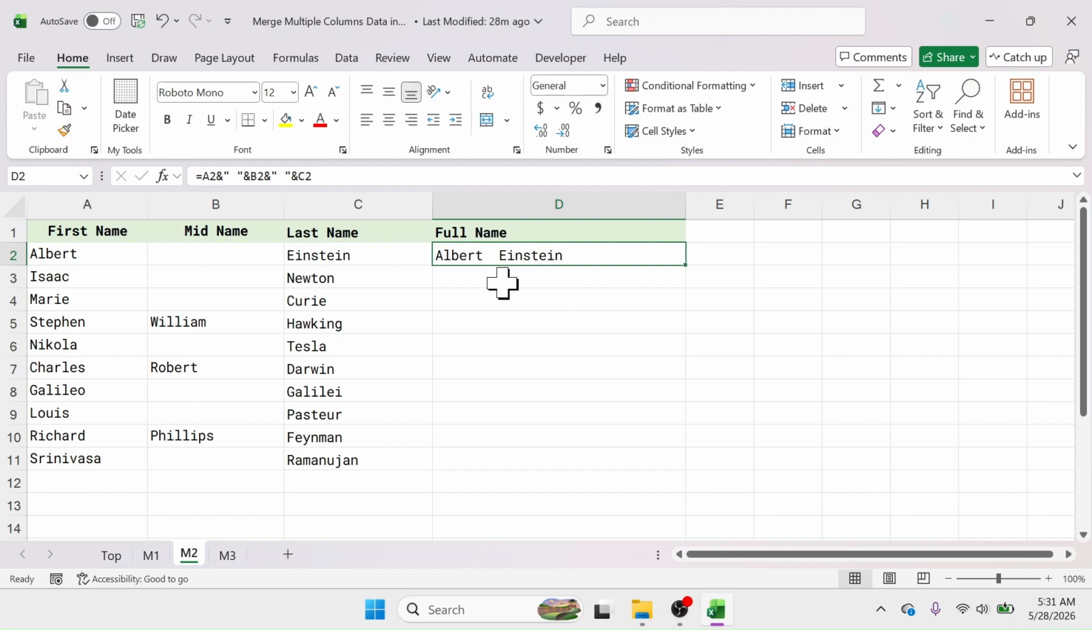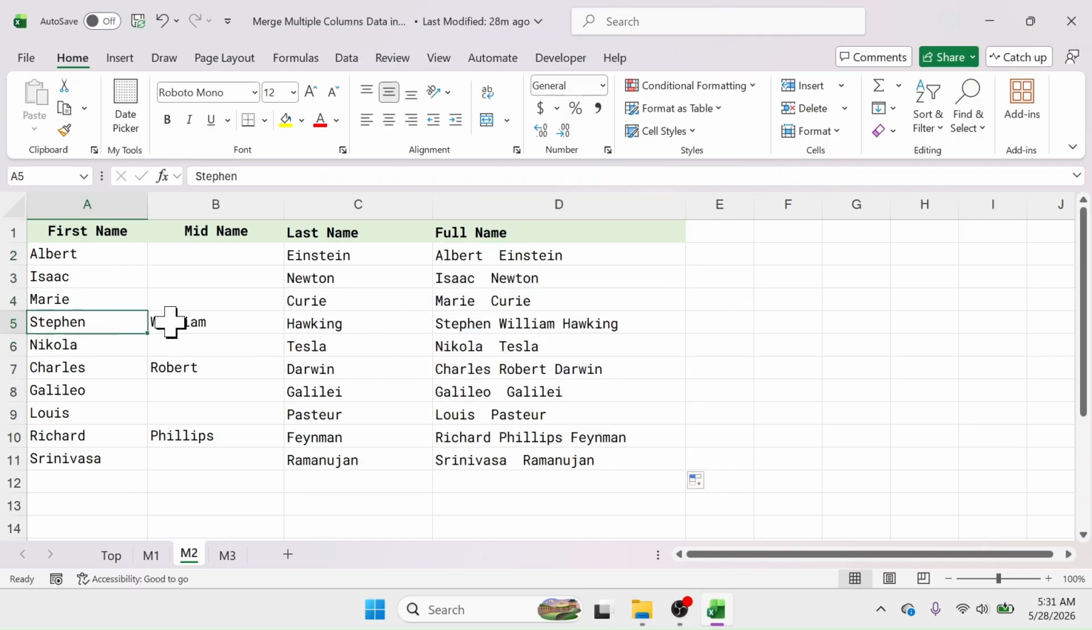But here is a problem. In case of if there is no mid name, then there are two spaces in between, which is not correct. If I drag this formula down, in case of first name, mid name and last name, there is only one space in between. But in case we have only the first name and last name, there is two space in between. To overcome this problem, here you can combine one more function, that is the trim function.